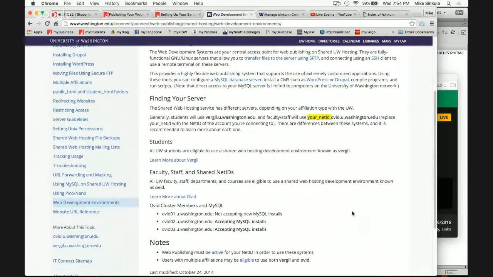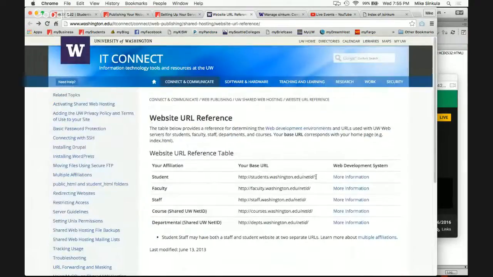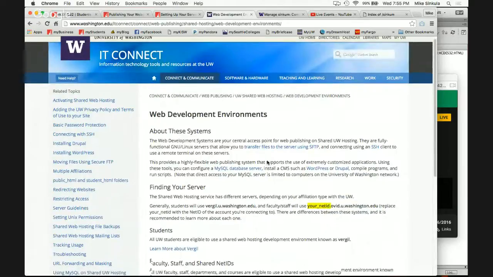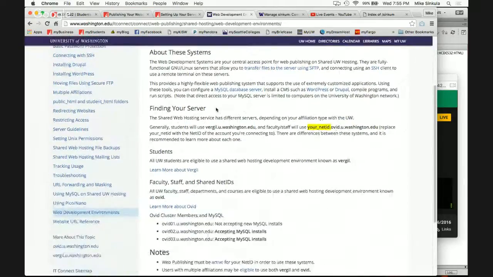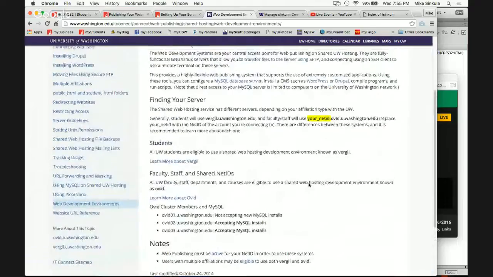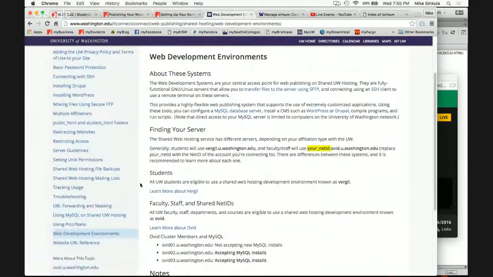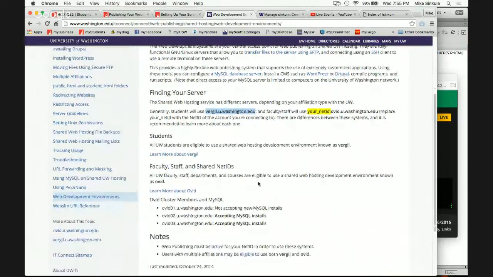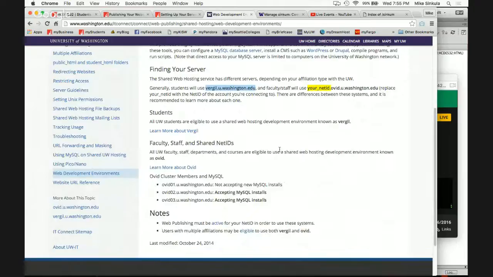I am going to use Ovid. If I'm a student, why they have Ovid and Virgil over there, I don't know. But where was it? Generally, students will use Virgil. You might be using Dante. This is where it's not incredibly clear to me with their documentation, and I wish it was.